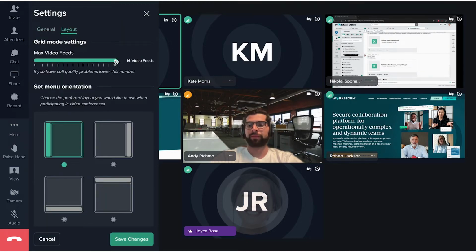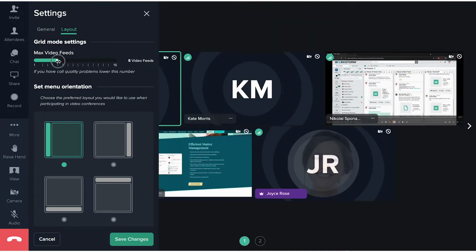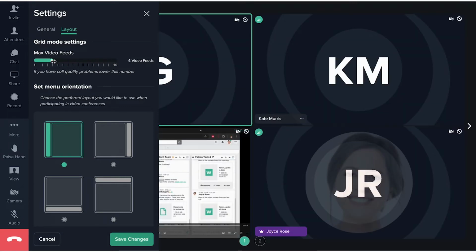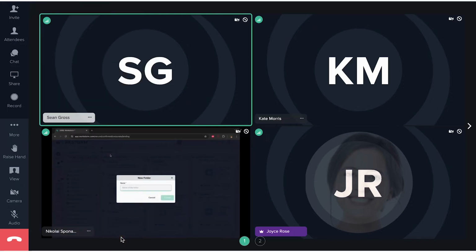Now, adjust the Max Video Feeds slider. If you would like more yet smaller feeds per page, increase the number. If you want fewer, larger feeds per page, decrease the number. Then, click Save Changes. Verify that the number and size of visible feeds is optimized for this specific video conference.